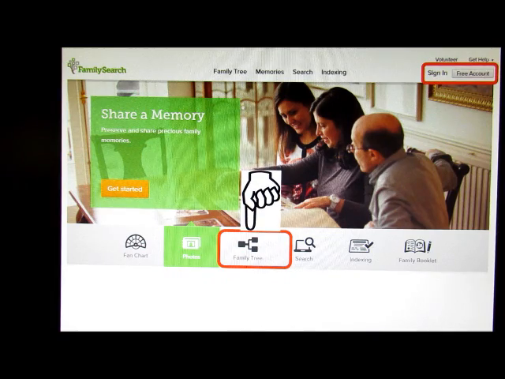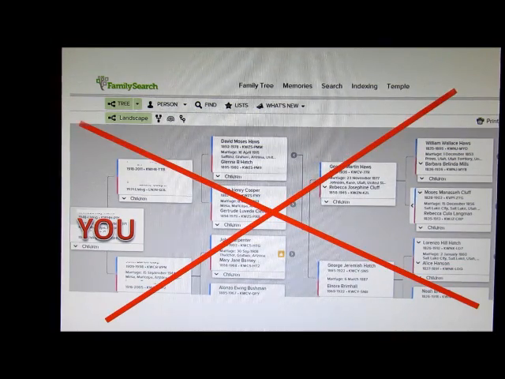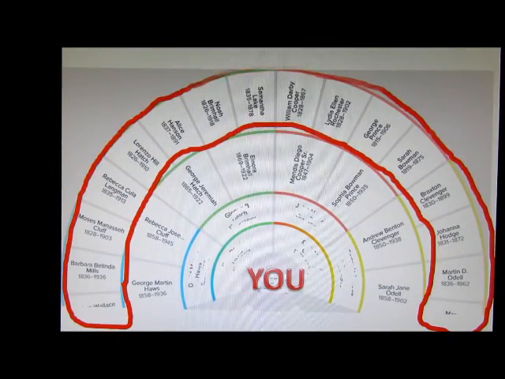There it is right there. This opens the traditional landscape view with you in the primary position. We don't want to use this. Find the fan chart symbol near the top, click on it, and it will put you in the middle and four generations going out from there.